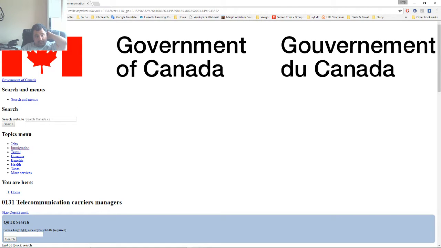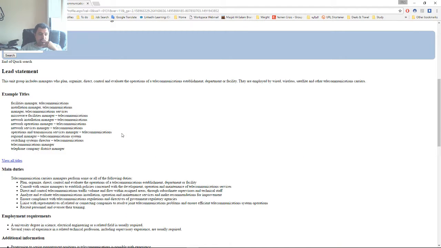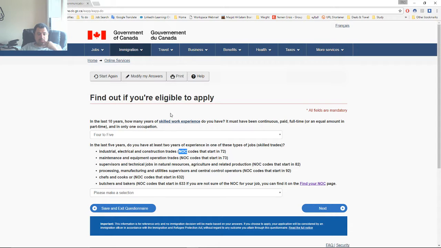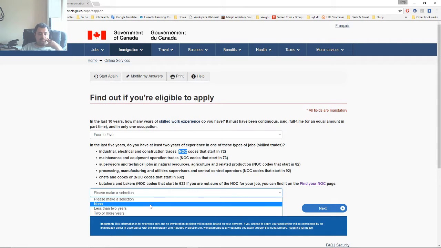What is the problem here? I don't know why it's showing this, but this tells you this kind of experience. So we'll go back to here. This question asks if you have this kind of expertise, like maintenance and equipment operation trade, supervisor, technical. If you have any of these in the last 5 years, it would give you more points in your application when you apply as a skilled worker in Canada. So let's say you have none. Let's go for none.